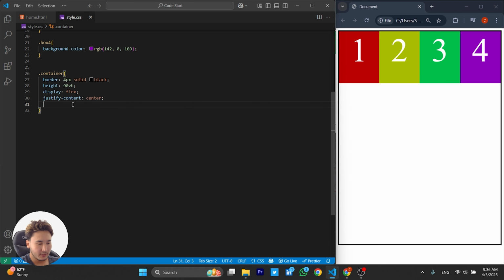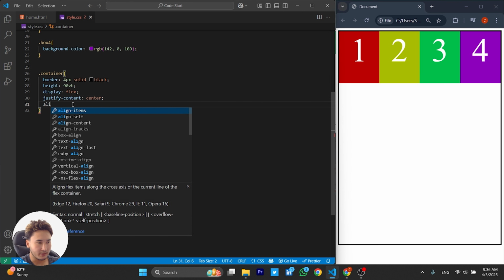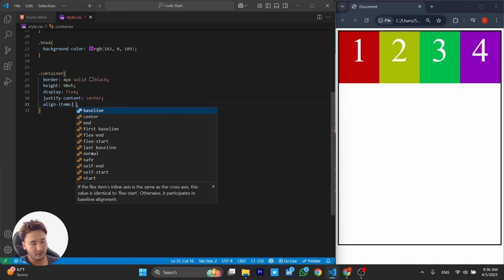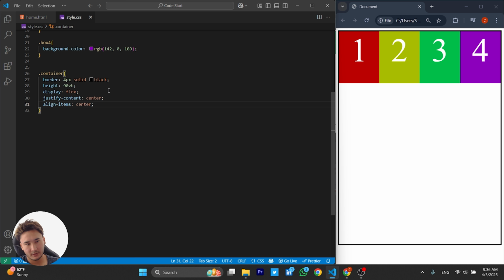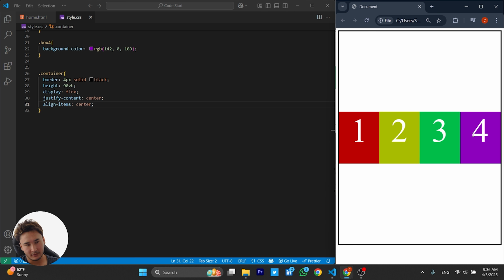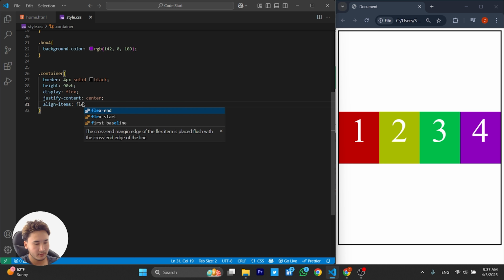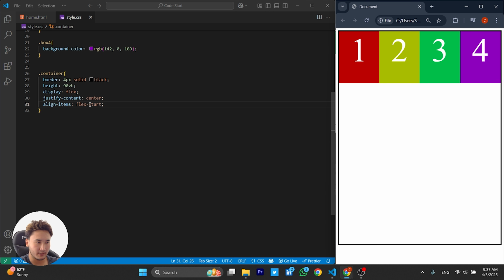You give it align-items. The align-items property takes some values like center. If you give it center, it is now centered vertically, or in the cross axis, according to the height of our container. We have the same values for align-items as well. You can give it flex-start, which is the default. It starts from the beginning. Flex-end is also very useful.